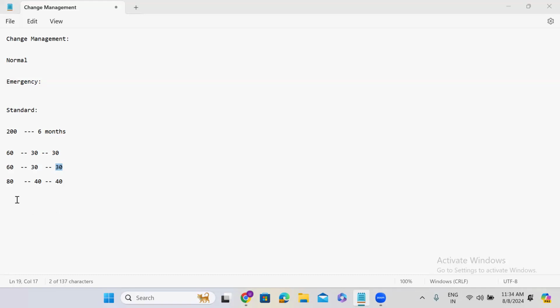So likewise, they will maintain the servers backup, guys. We can't upgrade all servers at a time. We'll go one by one. First, we'll make changes on a few servers, then on a few more servers. Likewise, we'll complete one by one. So for that, we don't use normal change request, we don't use emergency change request. We'll use standard change request.